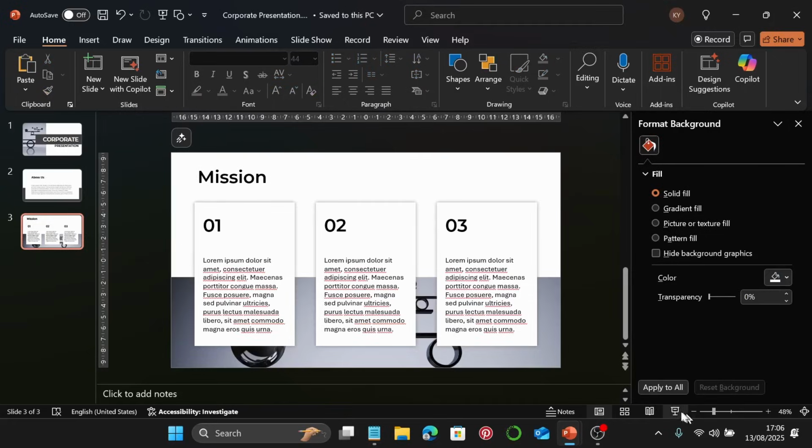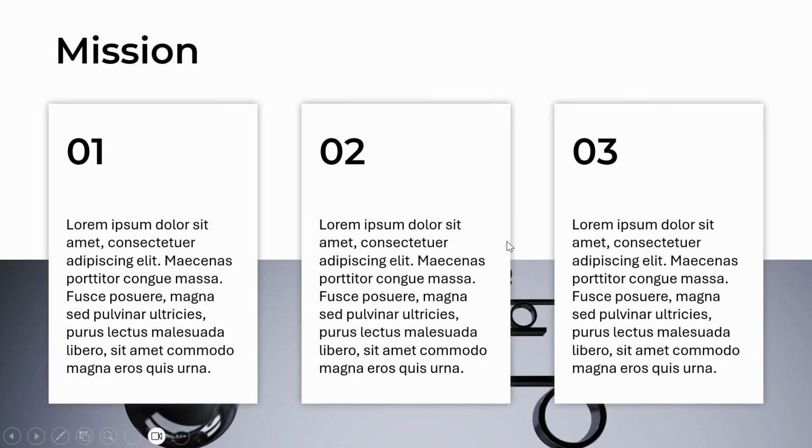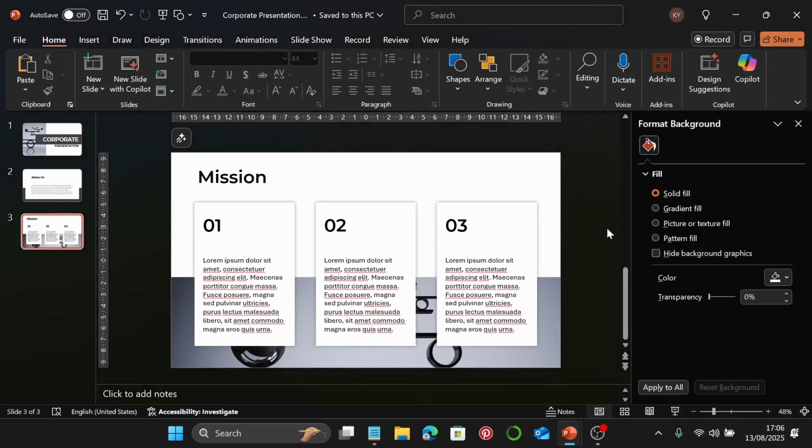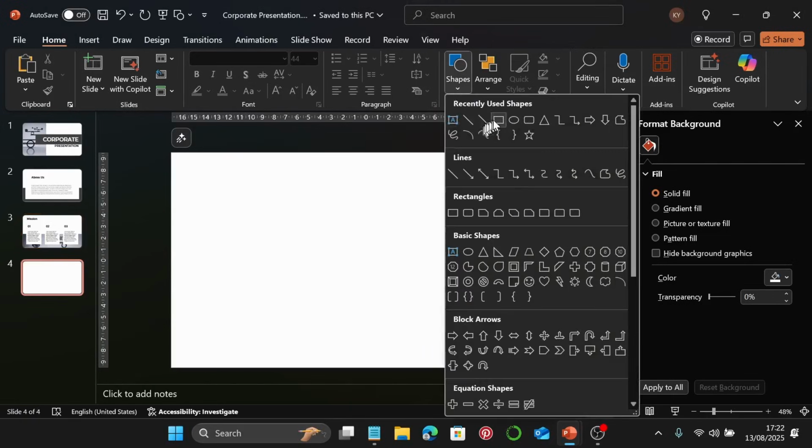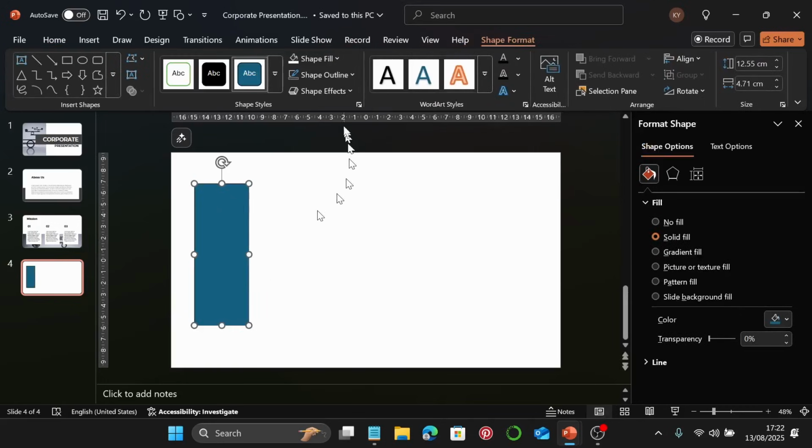So let's go to our slideshow. Yeah, that's it. We're done with the mission slide. Let's move on to the next slide. So let's create a new slide. Let's start with a rectangle. I'm just going to go to shapes and I'm going to insert this.